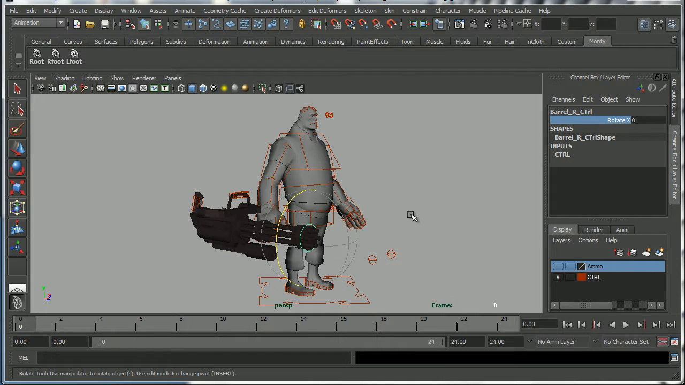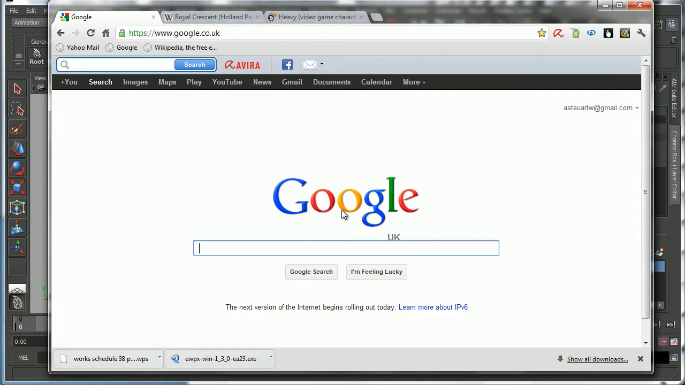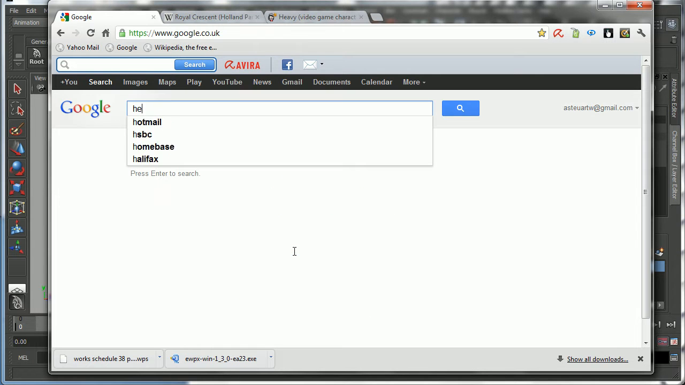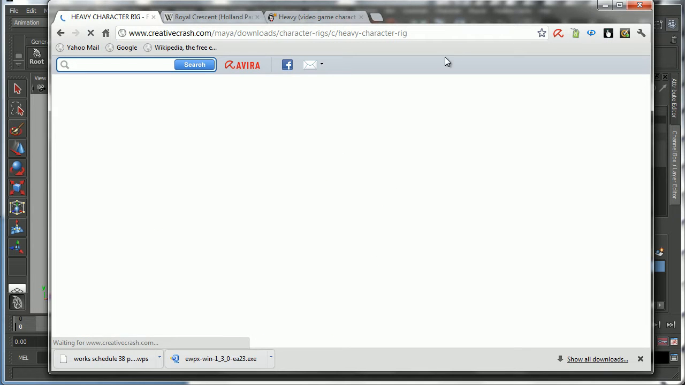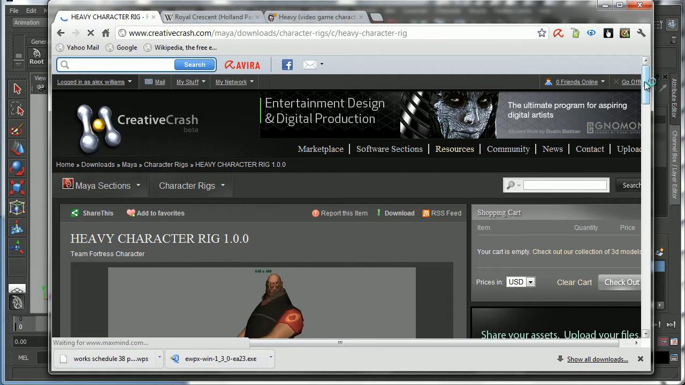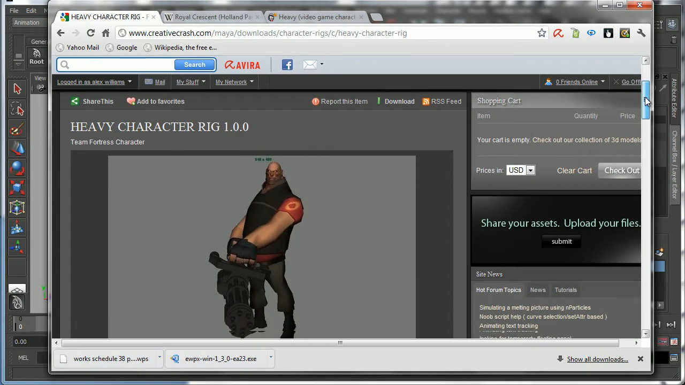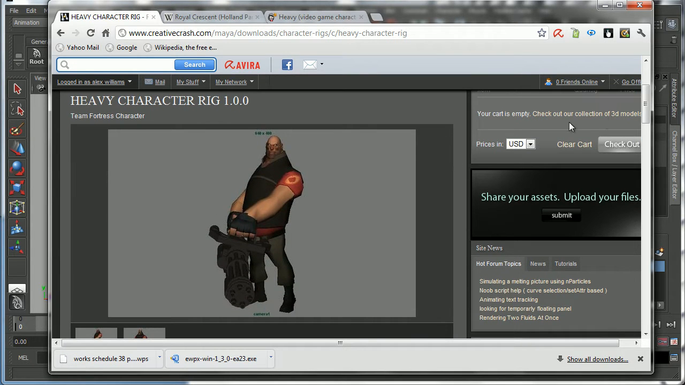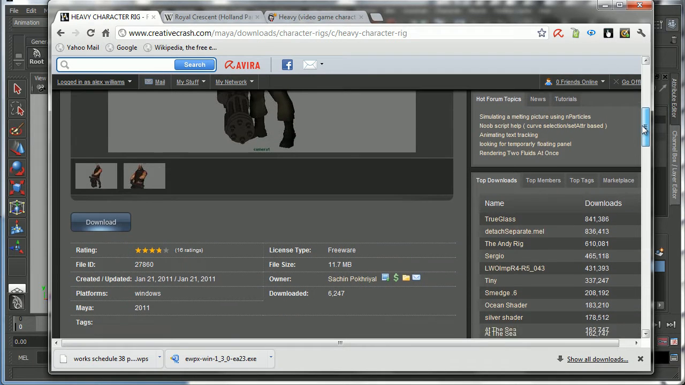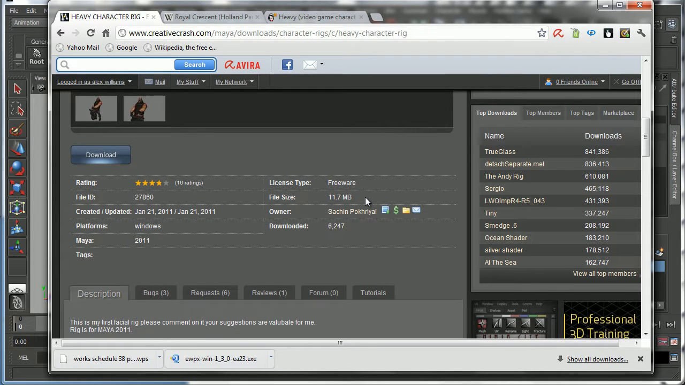So the first thing I'm going to do is show you where to find it. As before, we go to Google, and I'm going to type Heavy Maya rig and see what comes up. And there we go. The first result is Creative Crash. And here it is. If we scroll down, there he is, Heavy Character Rig 1.00, and it's from the video game series Team Fortress. Now, the license type is freeware, so it's a free rig.